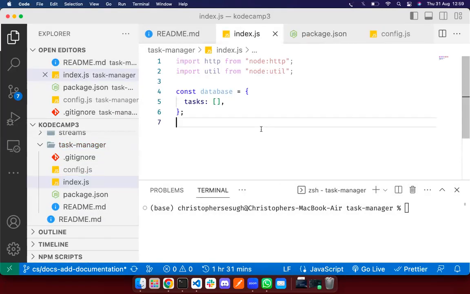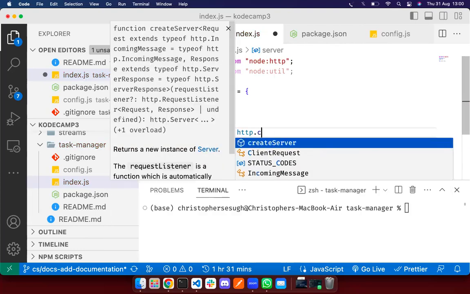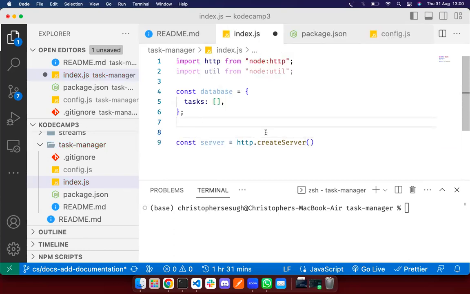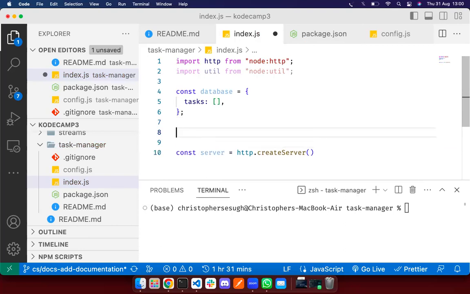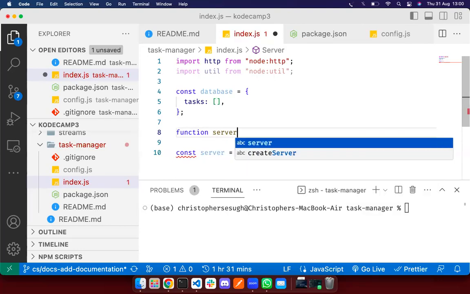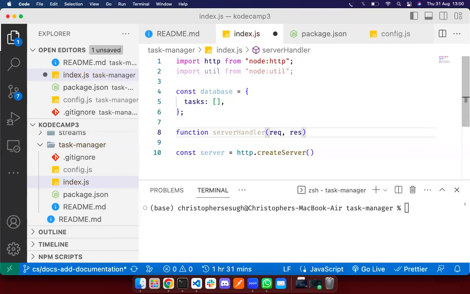So that in our next class, we just continue from where we stopped. Then we'll do something like const server is equal to http.createServer. Then create the function you're supposed to pass in here. Say function serverHandler, then pass in a request and a response argument. Then we leave it empty. Then we come in here and pass in serverHandler. Let's learn how to abstract things.